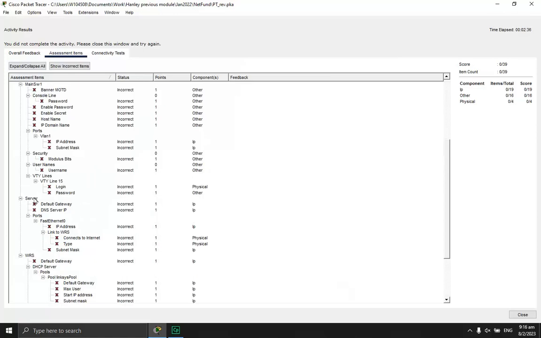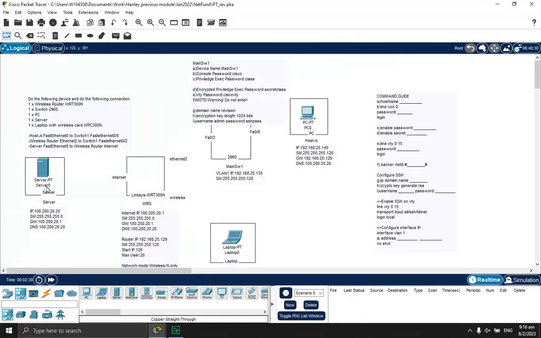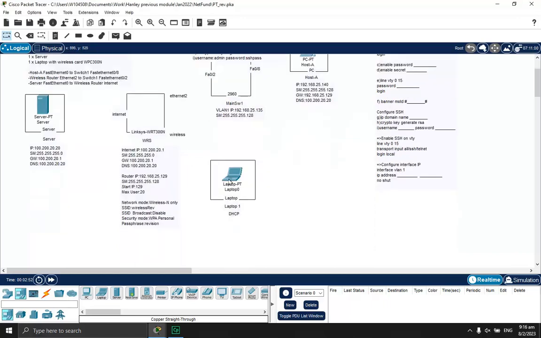So the naming of the devices is very important. When you drag out devices, they will come with a default name. So make sure that you label it according to the label that is given. Server will be Server. For the PC, the name will be Host A. And for the laptop, it will be Laptop 1.